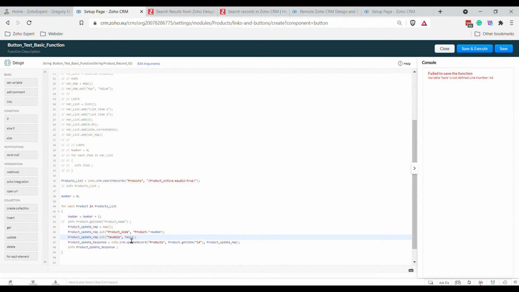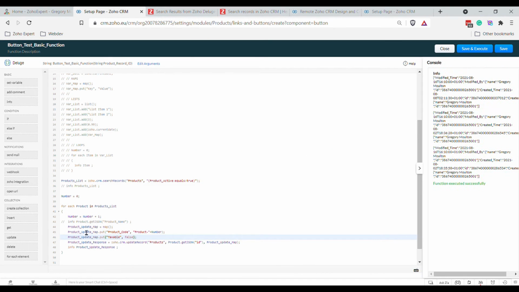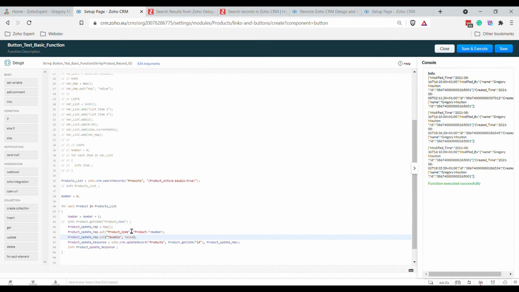Oh, it doesn't like false. It should be false. There we go. See, you can add 100 different things here. You can probably add 200. You can add as many as you like to your map, and then you feed your map in here.